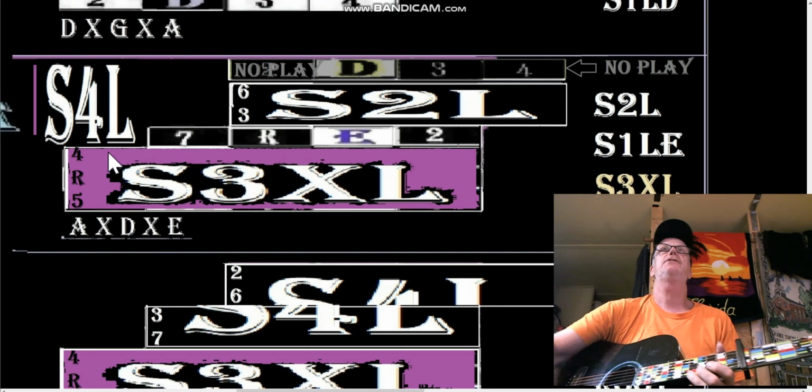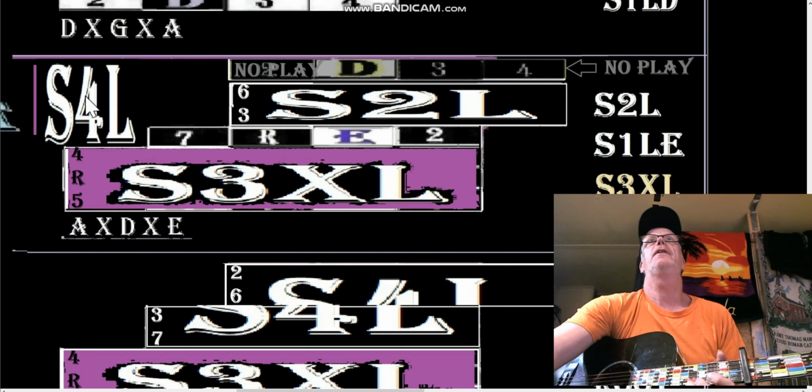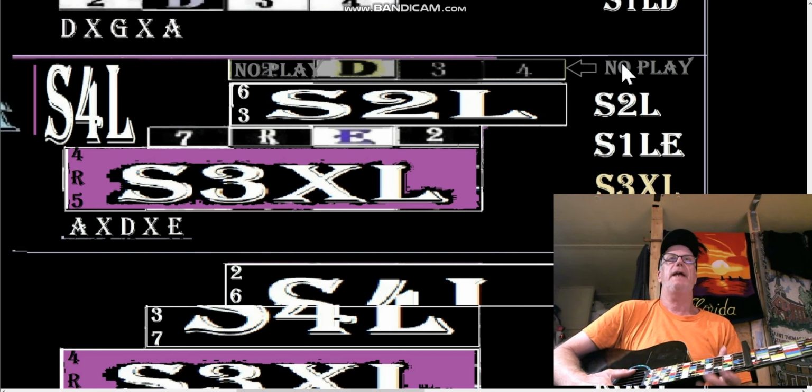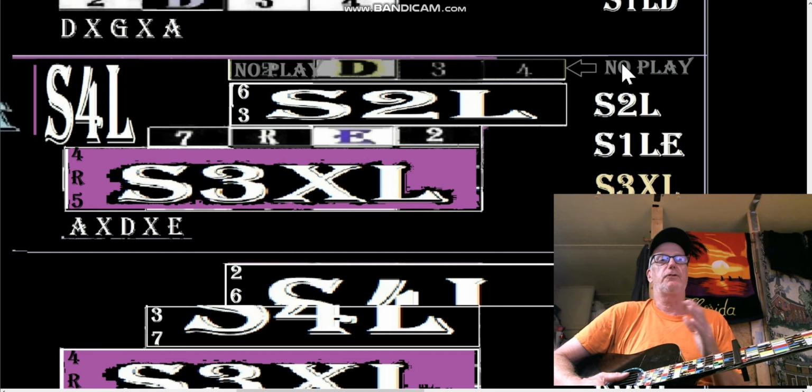To make it easy, just go into an S4L there, but the top string of that S4L is going to be no string, no play. So A is very easy if you use the S3XL and the S4L.